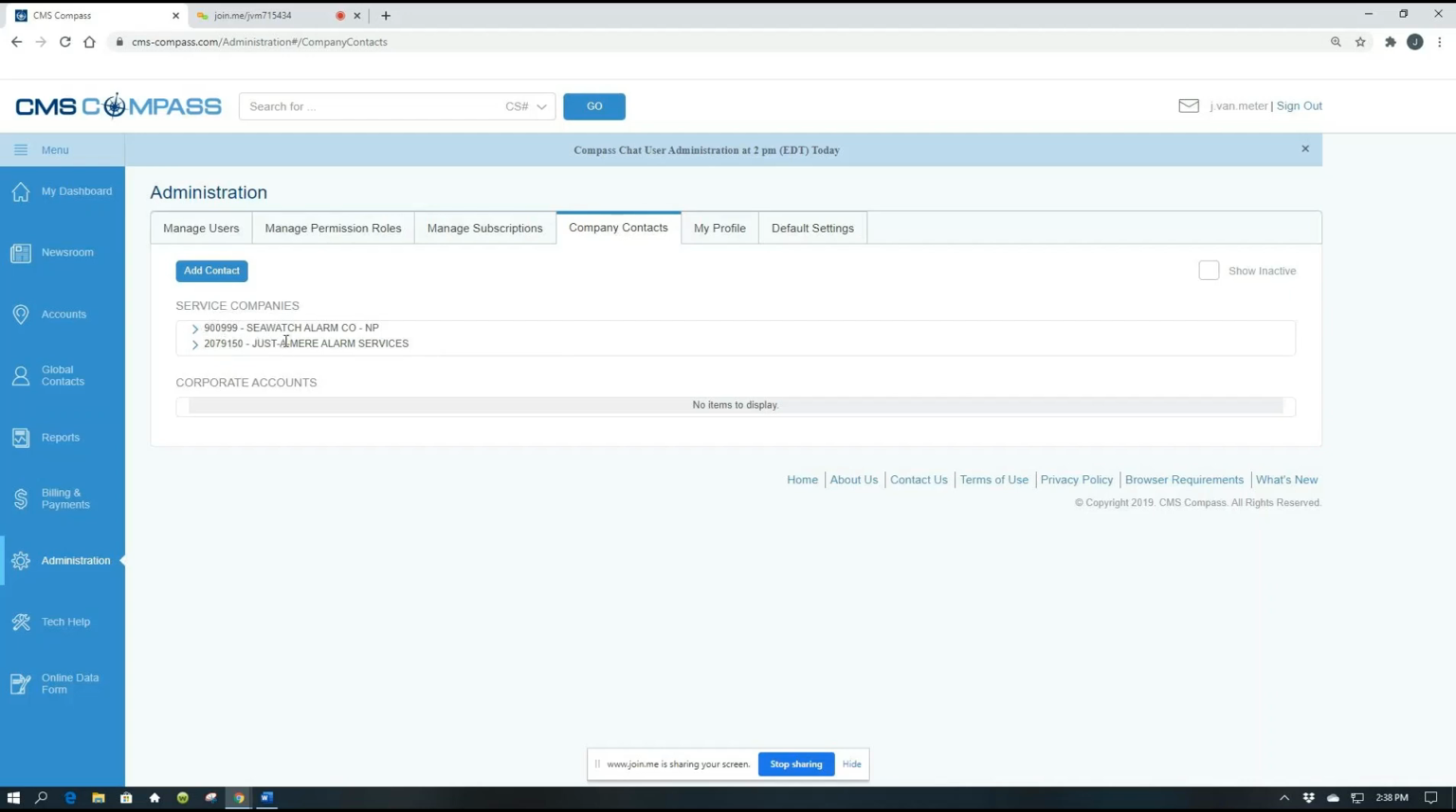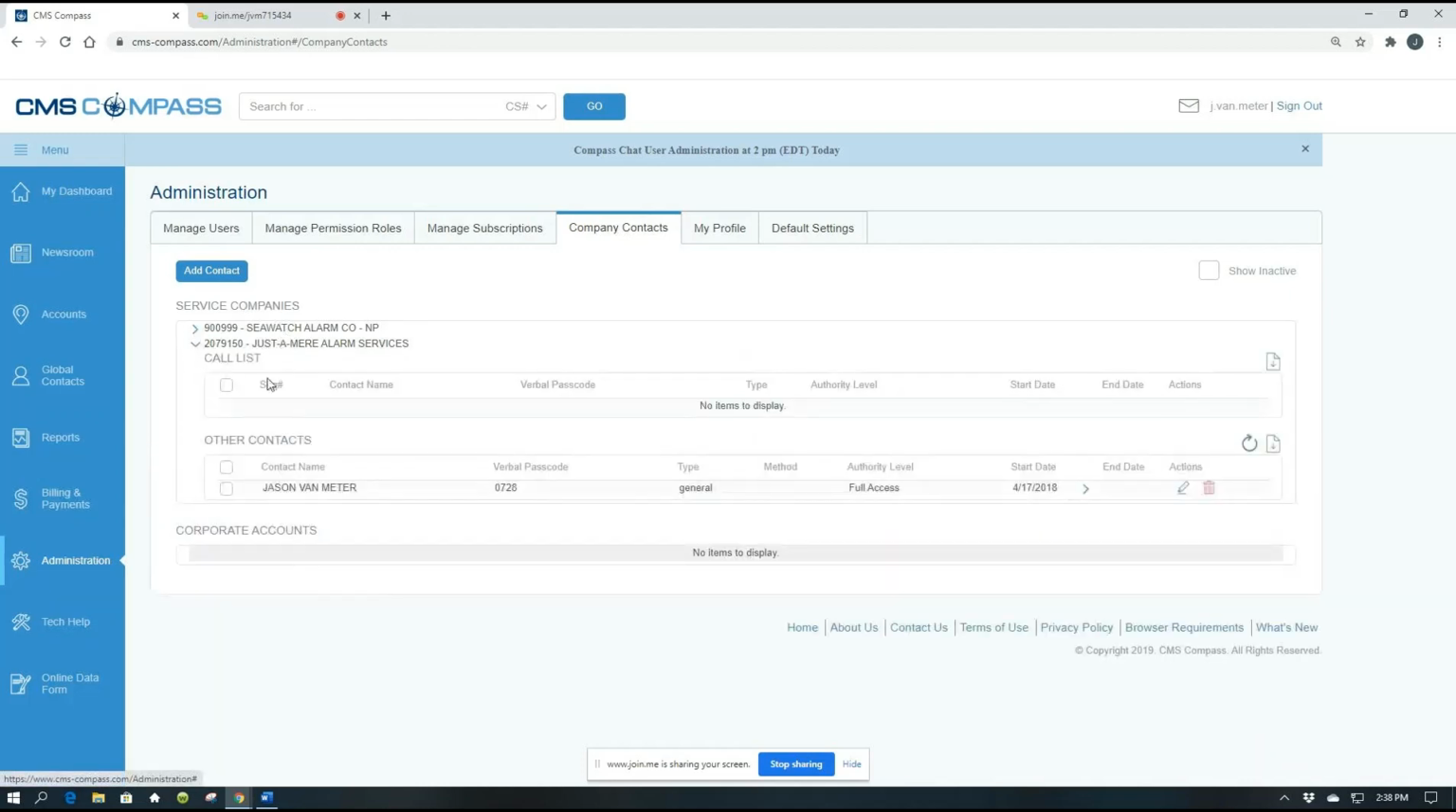Okay, so the managed subscription is really nice to be able to do exactly what it says, manage your subscriptions. Again, make sure that none of your users, before you delete them, have subscriptions set up underneath them. Okay, so manage subscriptions is your 3rd tab. Your 4th tab on here is company contacts. We'll spend just a few seconds on this one.